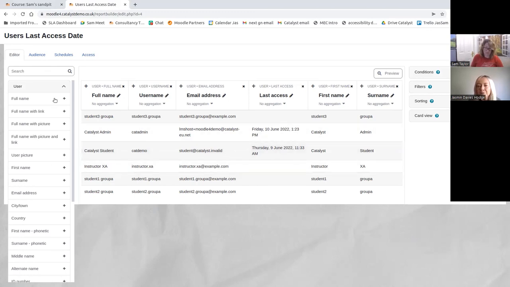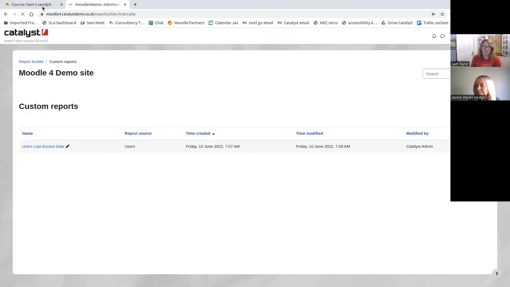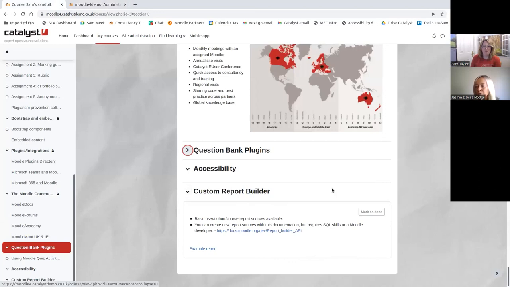So if I preview this really simple report that I've done using the sources that are available in Moodle 4 core, this is just users' last access date. So it's a list of the students, their username, email address, and the last date they accessed the Moodle site. So that's just an example of a very simple report that you can do. But yeah, we can look at it more when we're in the breakout room.